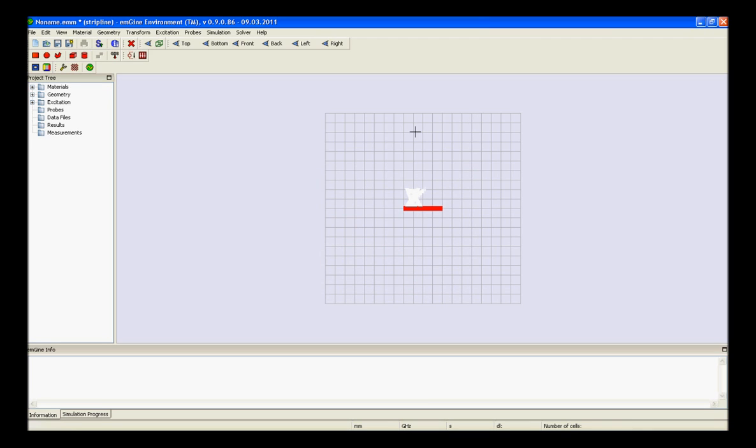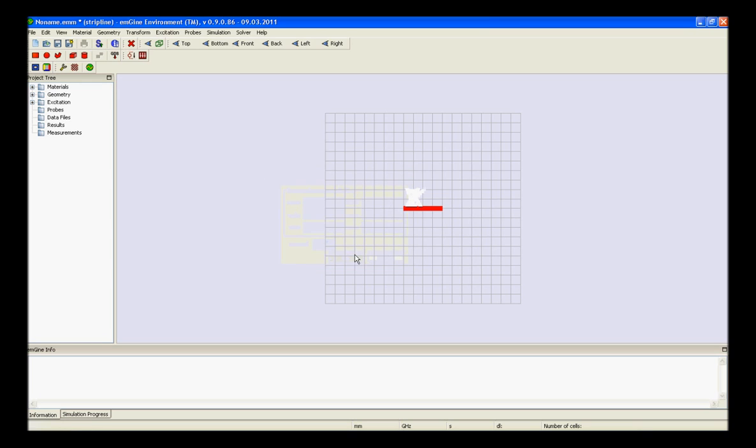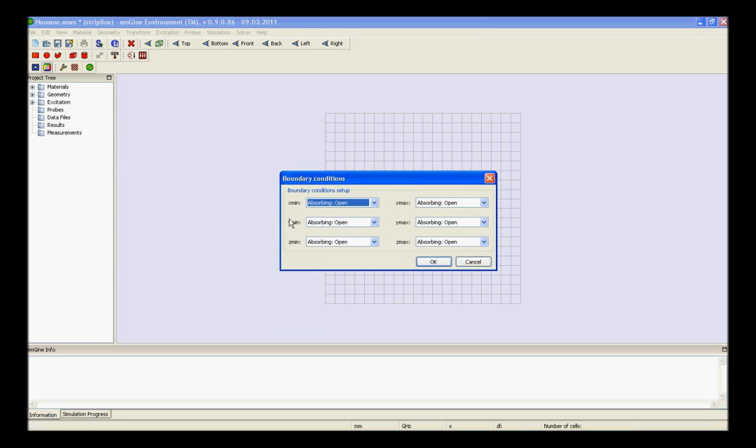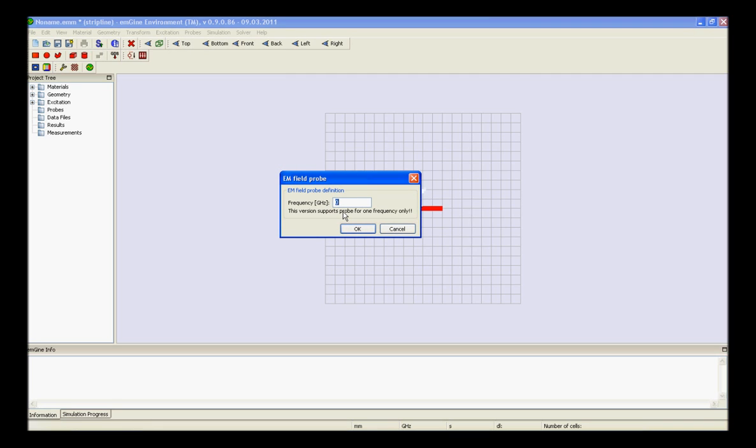For defining the surrounding space, go to Simulation and click the surrounding space. It will open a dialog box. Press OK. Go to Simulation and double click on Boundary Condition. Then a Boundary Condition Setup box will open. Give the boundary conditions according to the structure and press OK.